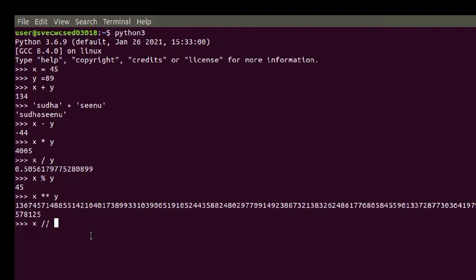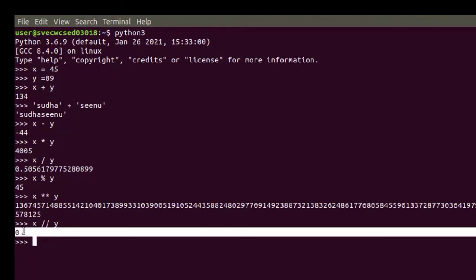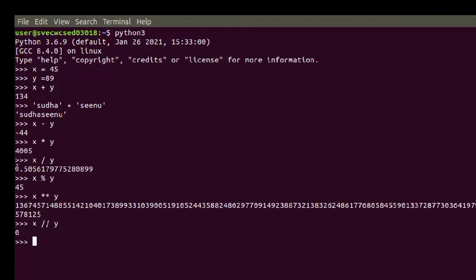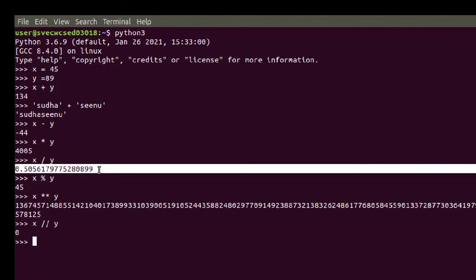Okay, right. So this is floor division. For floor division, you will be using 2 forward slashes followed by y. So I got a 0 over here. In a similar way, I can also perform all these operations on floating point numbers. You can see that integer divided by integer is giving me an integer for the floor division, but here I'm getting a floating point.